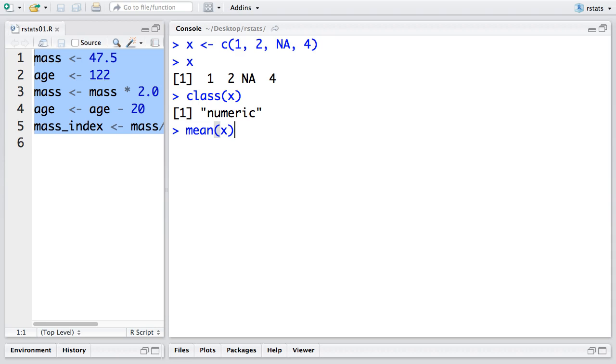Okay. Anyone else? We get an NA, because it's not defined. There is 1, 2, and then something that we don't know about, and then 4. And R is not going to take any risks. It says, I don't know. It's a missing value.